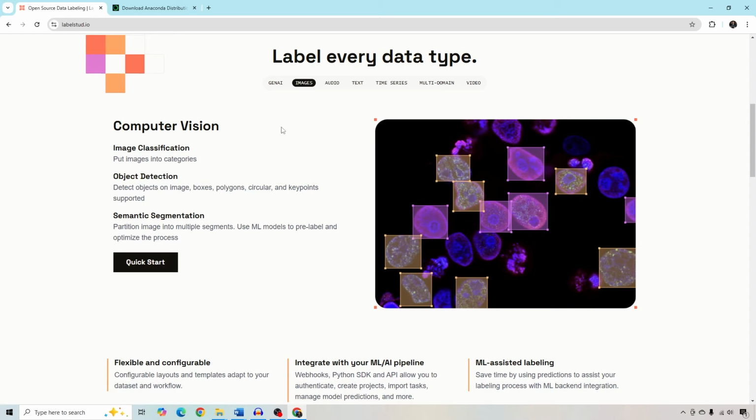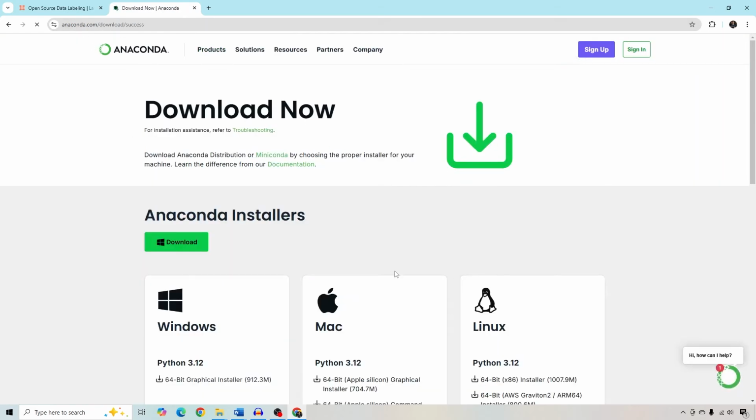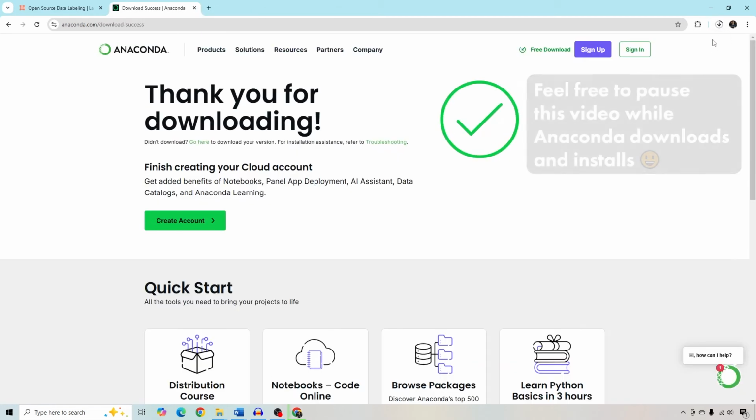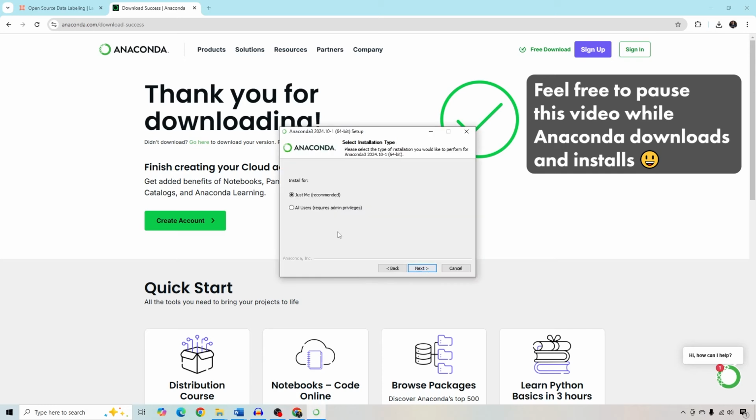To install Label Studio, we first need to install Anaconda, which is a tool for creating and managing Python environments. Go to anaconda.com/download and click the Skip Registration button, and then download the package for your OS. When it's finished downloading, run the installer and click through the installation steps. You can use the default options for installation.